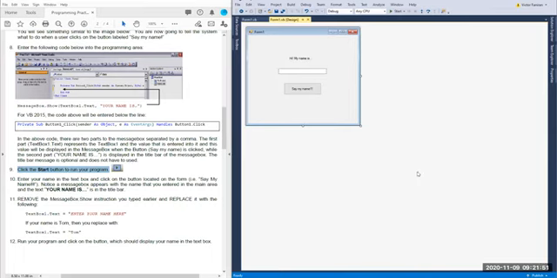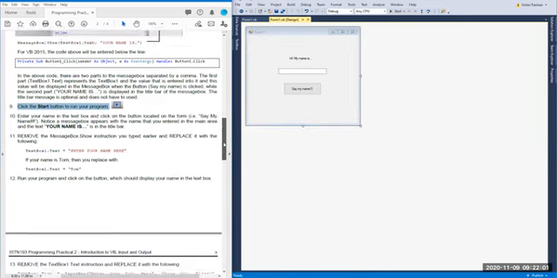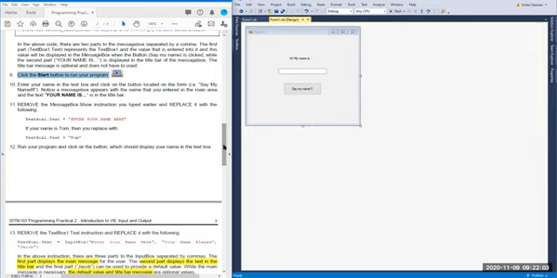Any questions? So we have tried to use a text box as an input and a message box as output. Okay, that's what we've been doing so far. Any questions? Feel free to ask your question. The chat section is open. You can use your microphone as well.